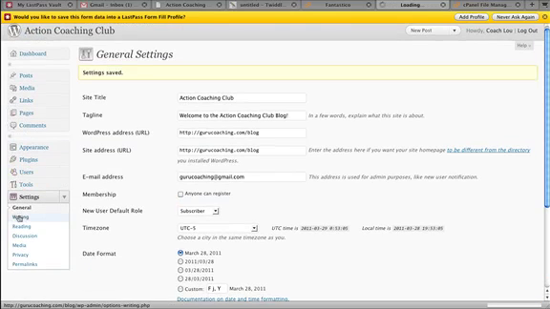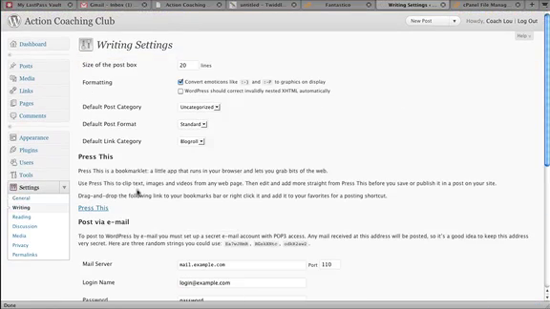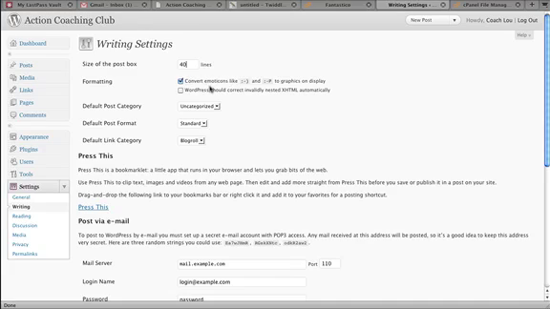Then the writing settings. When you're adding content, there's going to be a box that shows up that displays the content that you're adding. For me, I like it to be a little bit bigger, so I usually make this at least 30, usually 40 lines. You don't have to, but I'll show you where that is. I typically like to see more of what I'm writing, so I make it a little bit bigger, 40 to 50. Formatting, that's okay.